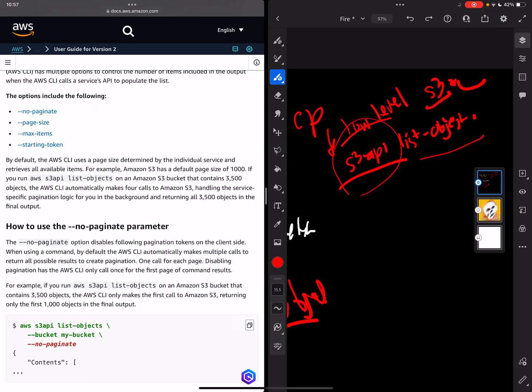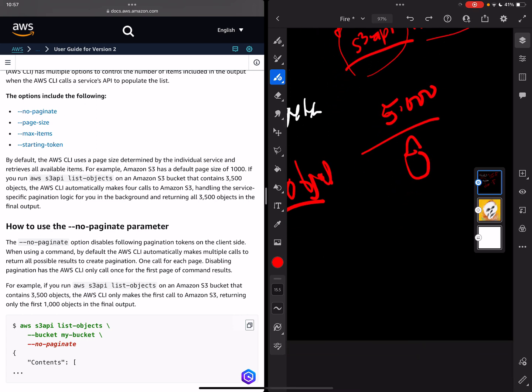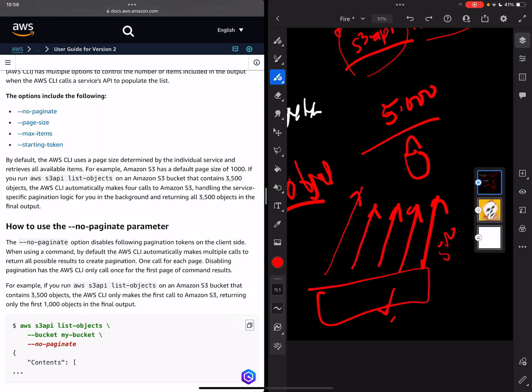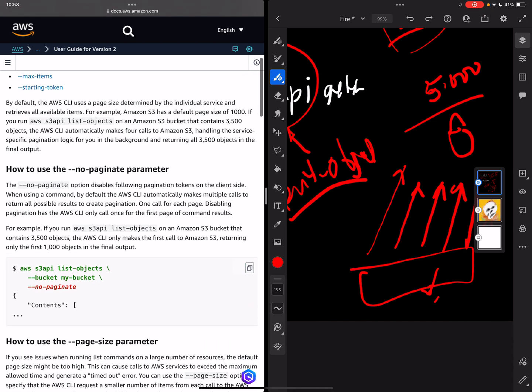So this low-level get object, if you have 5,000 items in your S3 bucket, the CLI is going to execute 5 calls, because it has a default page size of 1000. So it's going to execute 5 calls, 1, 2, 3, 4, 5, to get all the 5,000 items and retrieve them for you. Okay, and then how to use the no paginate parameter.